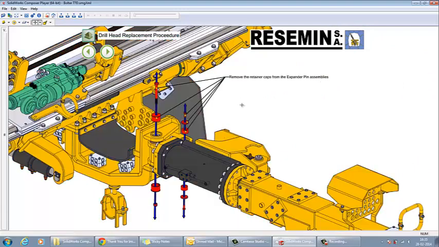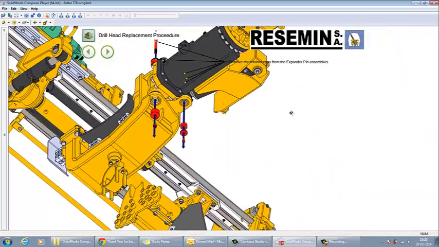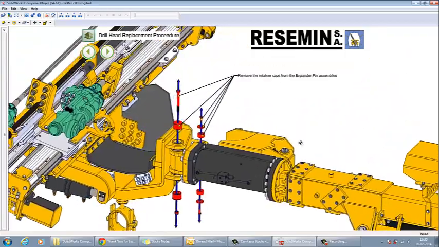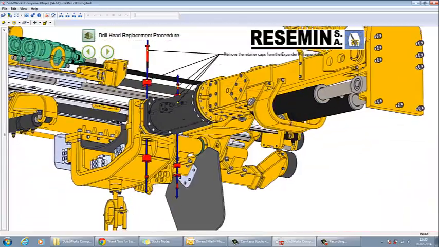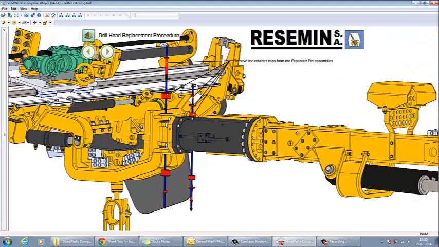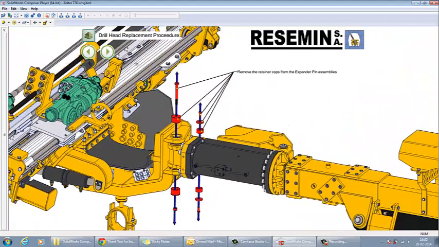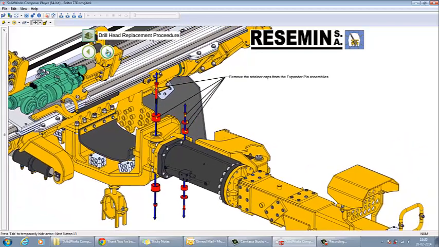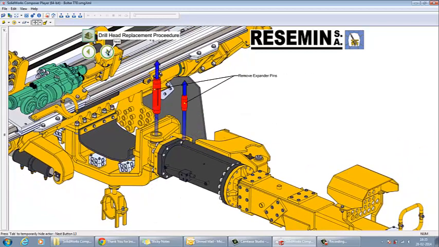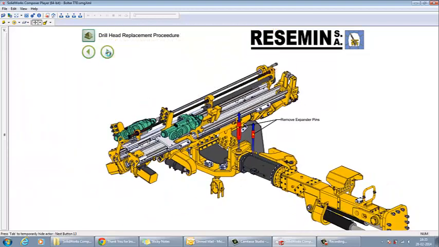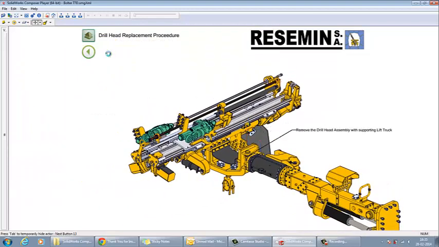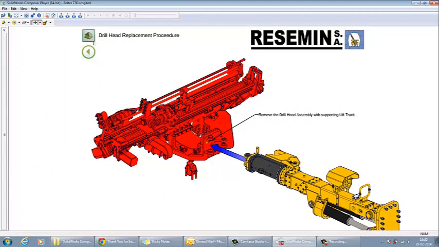Now one more thing I would like to showcase is, this is not just a 2D image we are talking about over here. This is actually a 3D image. This is a 3D model. So as a customer, I can actually rotate around and see the whole part in detail and see what exactly is where. So this is one advantage of having SolveWorks Composer. Again, I want to remove the expander pins and then remove the drill head assembly completely.